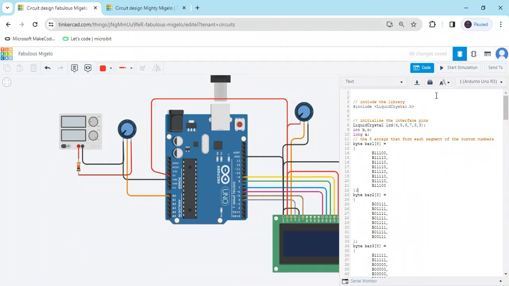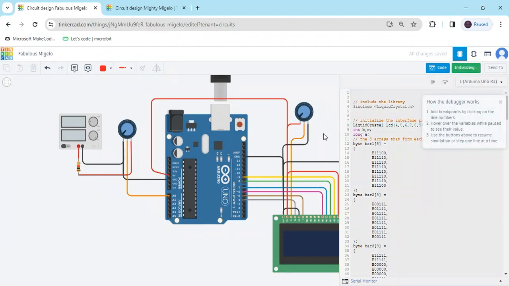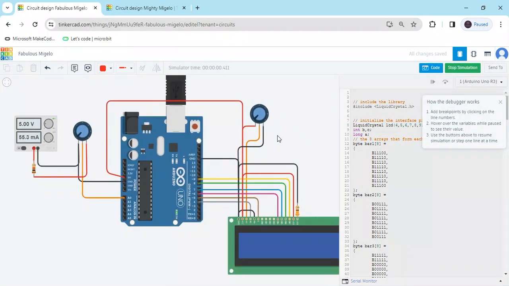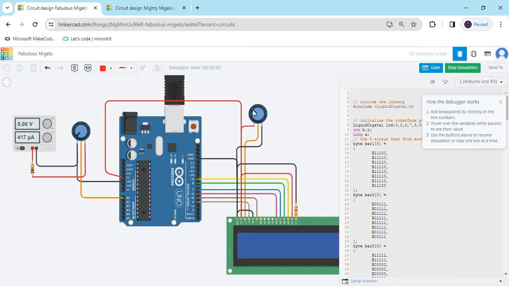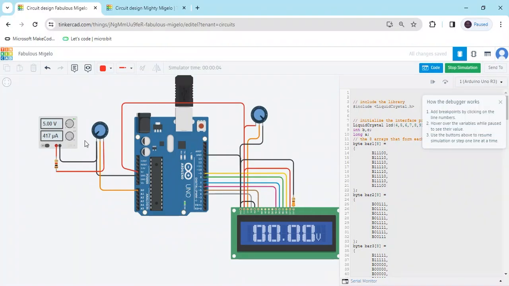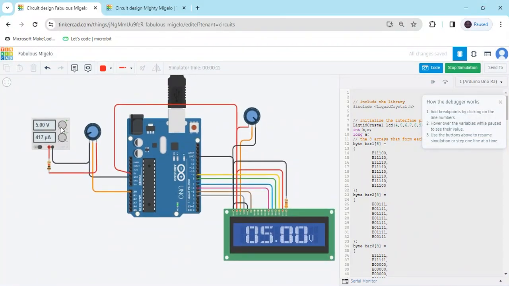Now start the simulation. Rotate the potentiometer. Now the value is showing. First we set the potentiometer to 5 volts. Now if the power supply rotates, you can see the LCD also showing it. This is a voltmeter, a digital voltmeter. Here we rotate, and you can see 8 volt, and the display is also showing 8 volt.